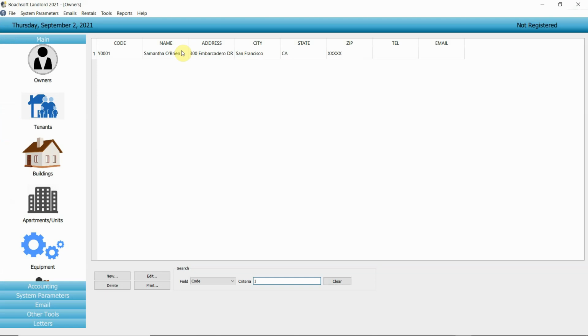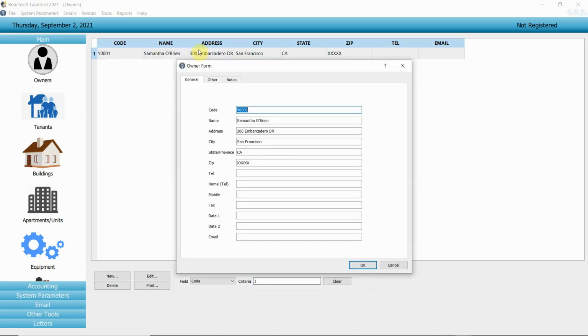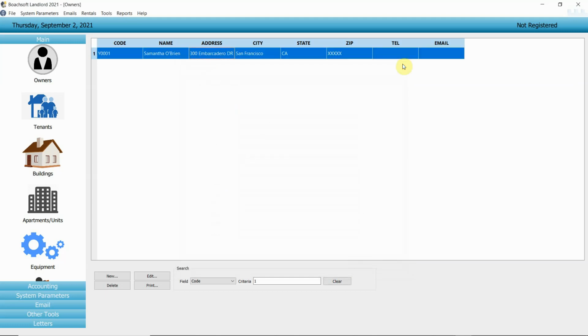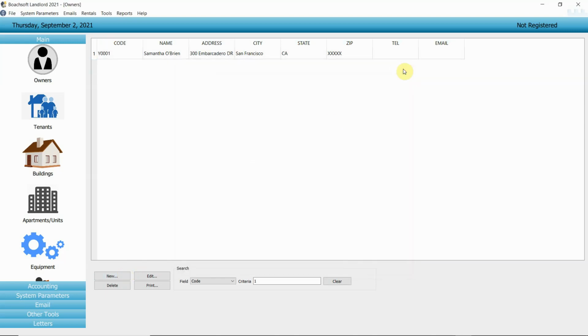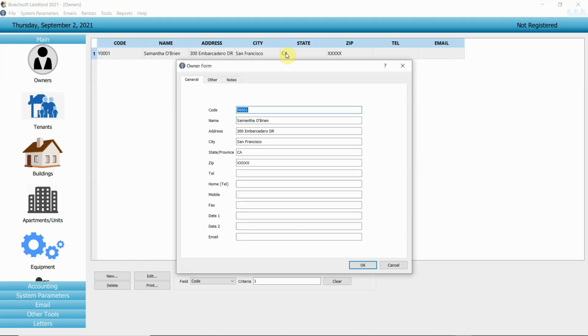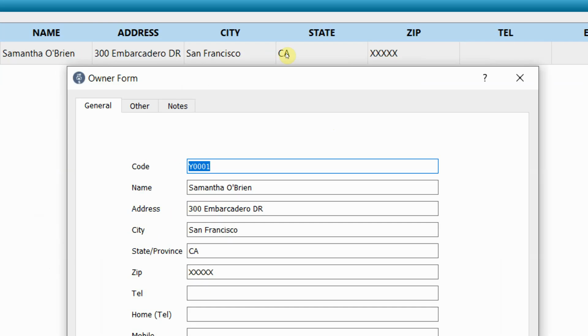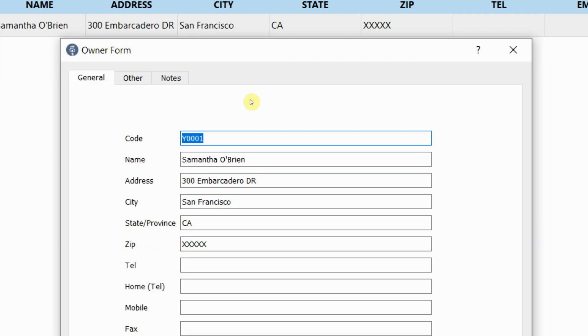Now whenever you need to edit an item, just double click it. I double clicked it and the edit screen has come. So to create a new owner, you click new. Now let's see the owner dialog. I wouldn't go through all, but you can see the fields.